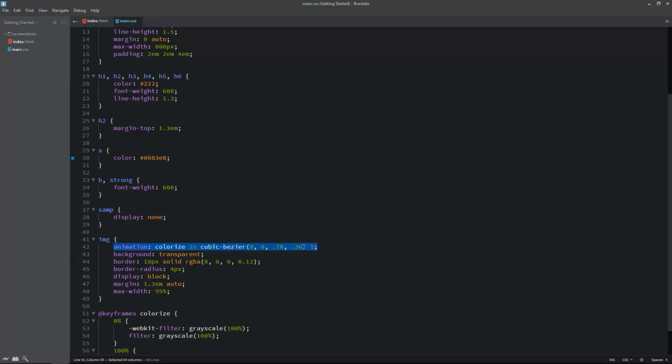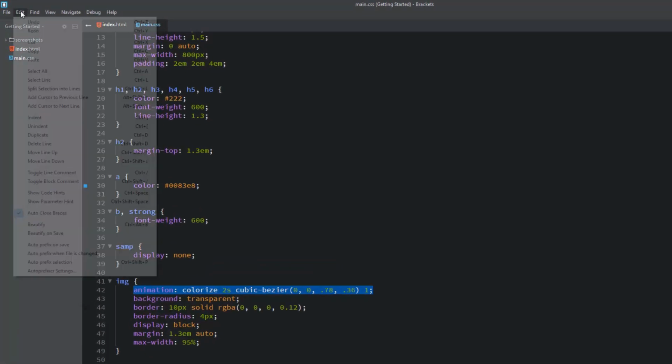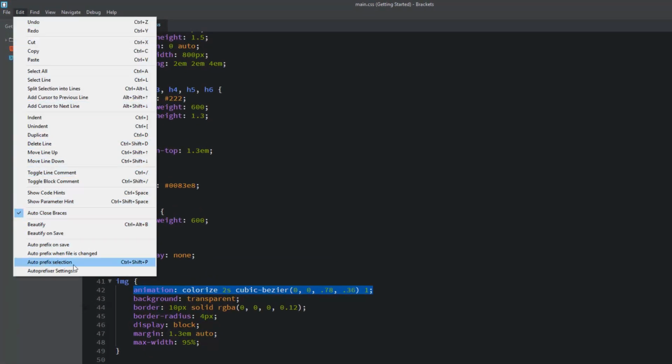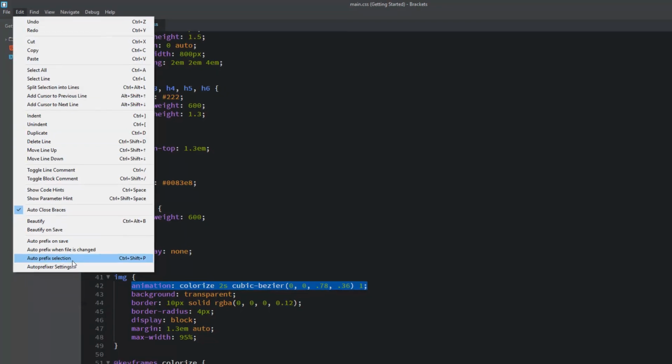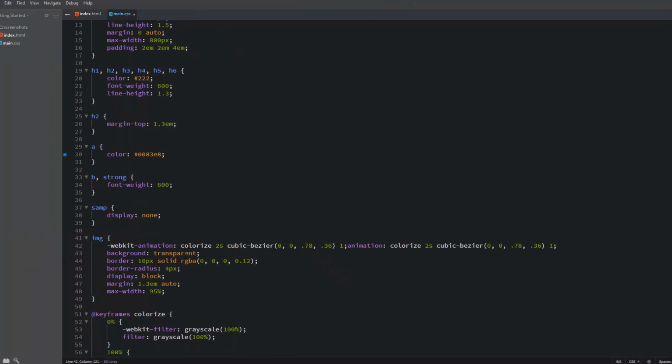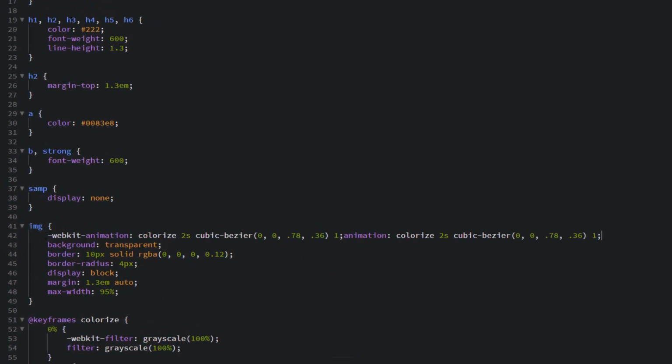To add a CSS vendor prefix, I just need to select this CSS property and then go to Edit and look for Auto Prefix Selection. I'm going to select Auto Prefix Selection and, as you can see, it just added the WebKit prefix for this animation property. This vendor prefix is going to make sure that this animation property will work on all the WebKit based browsers. This is something important which we will need in our development so we can make sure that our website is compatible with all the major browsers.